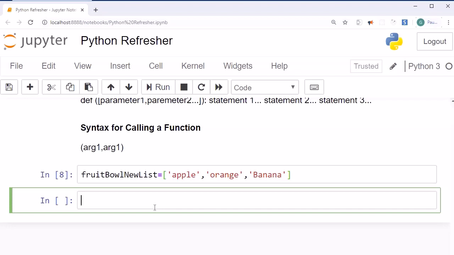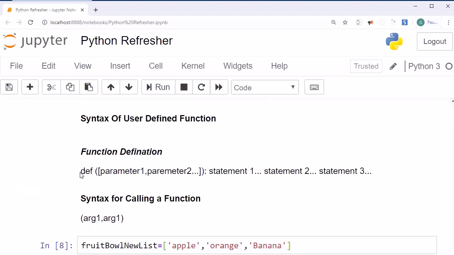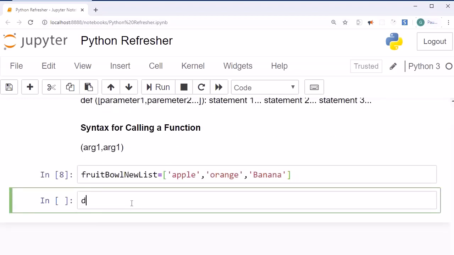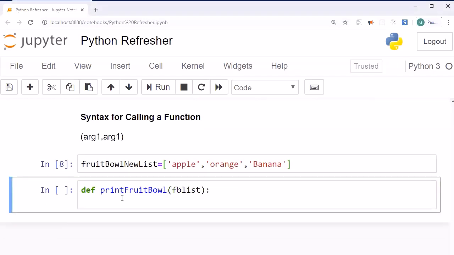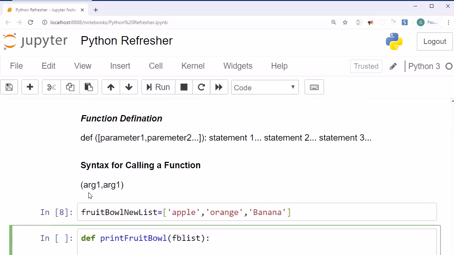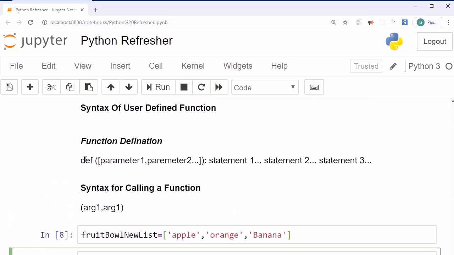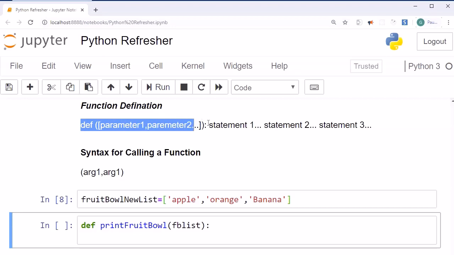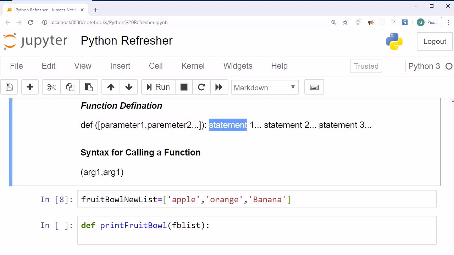First step, we need to follow the pattern. You can see here, we first specify def, and then a name. I am going to call it print fruit bowl, and it takes a list. So we specify the fruit bowl list over here. Now the first step is done: we have written the function definition. Now we need to write the statements.